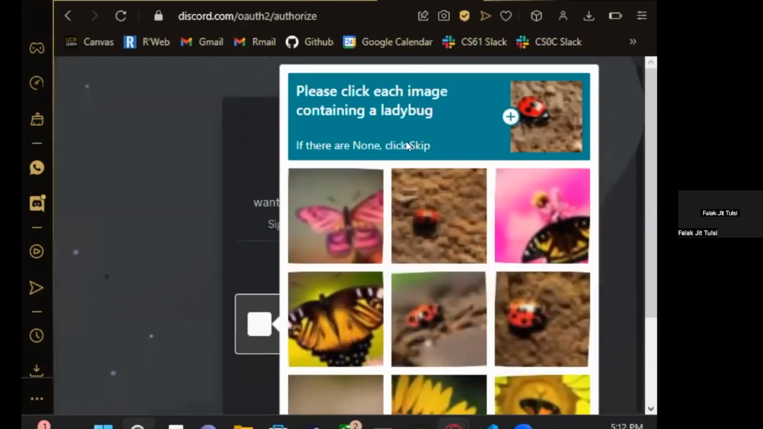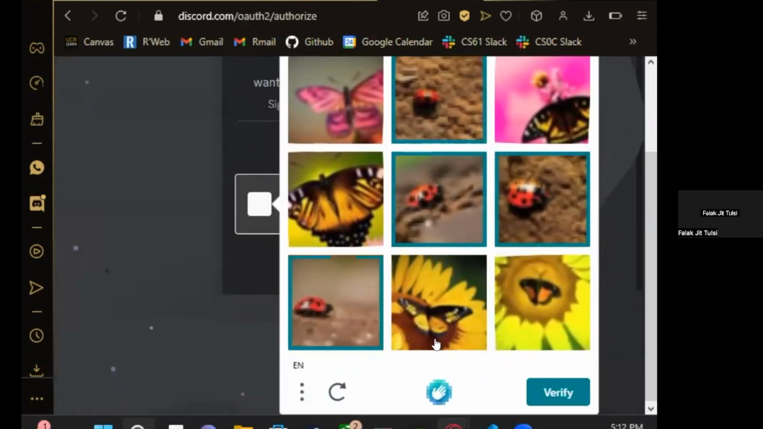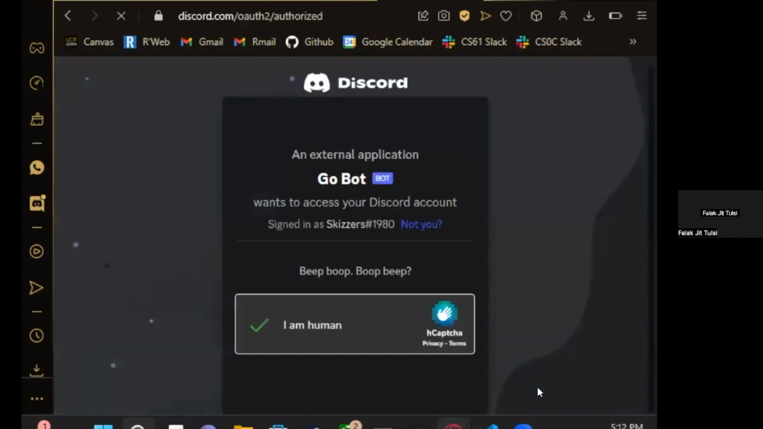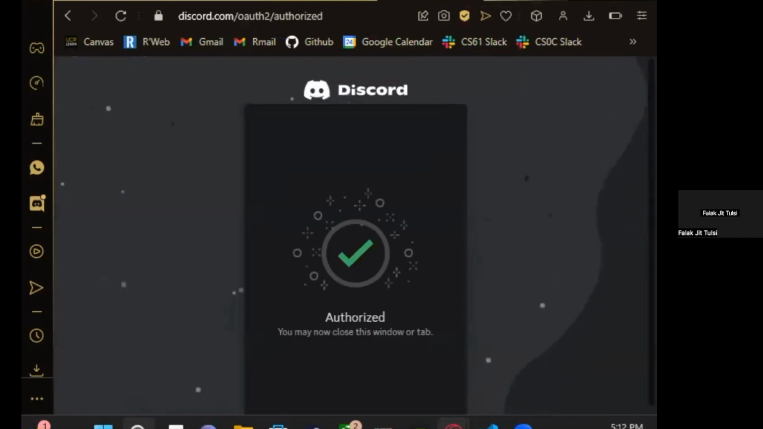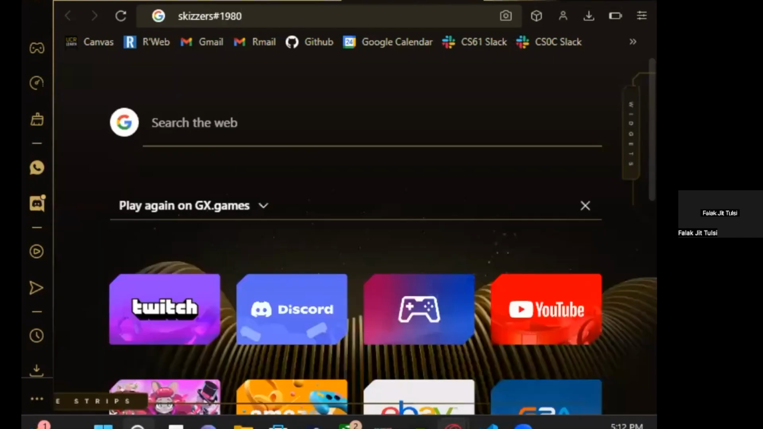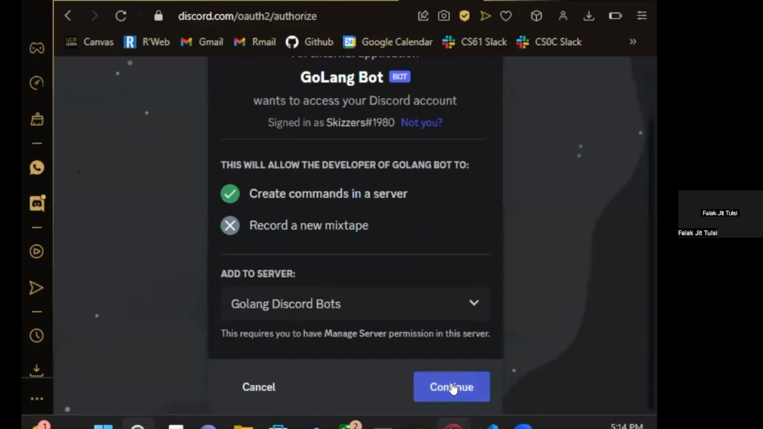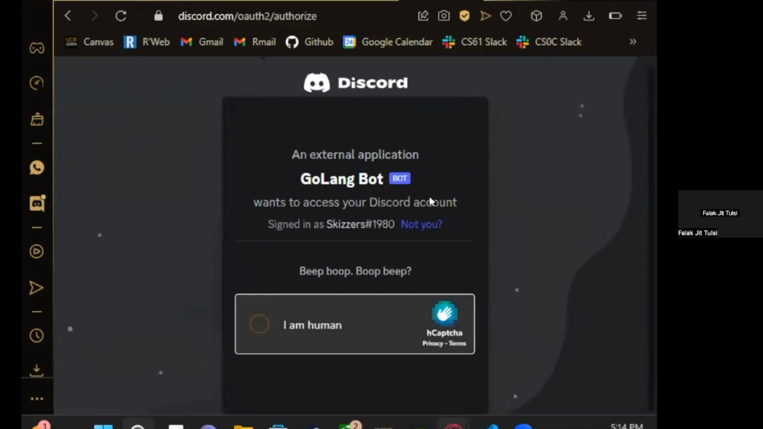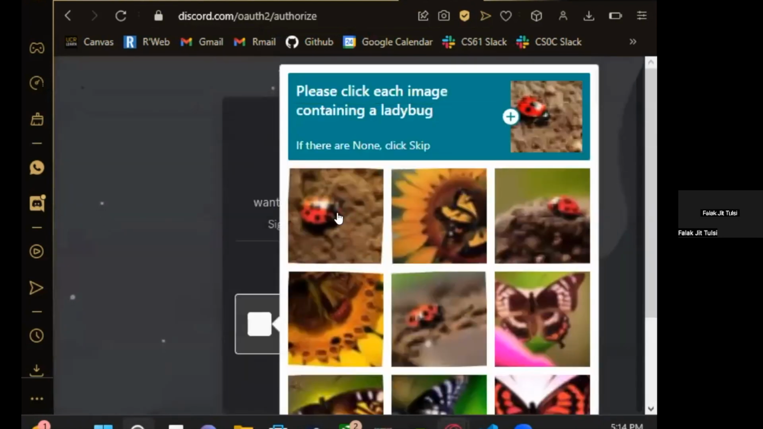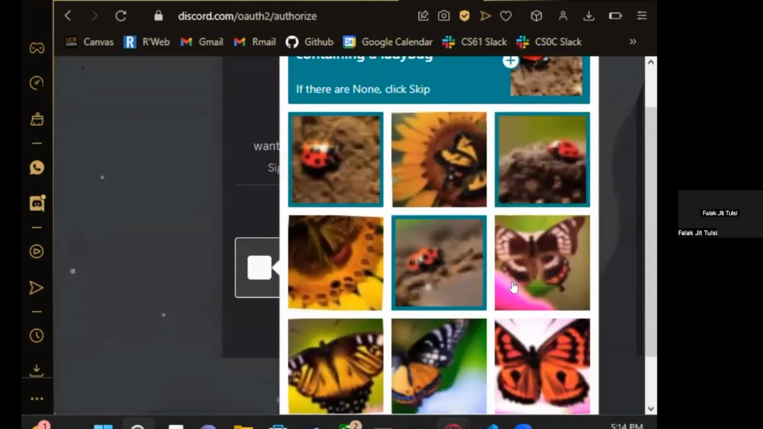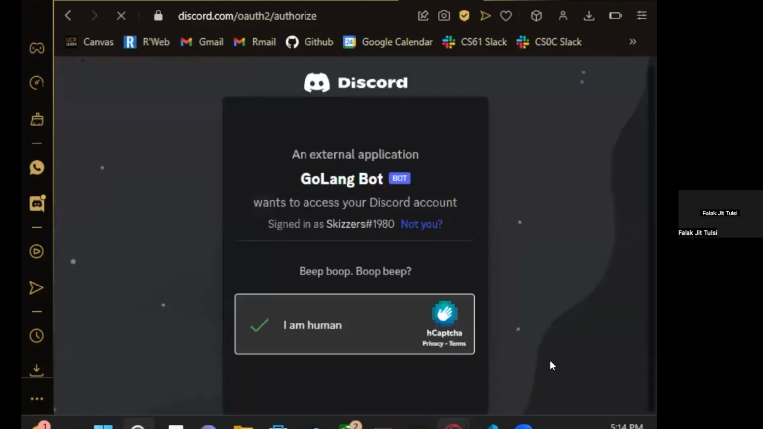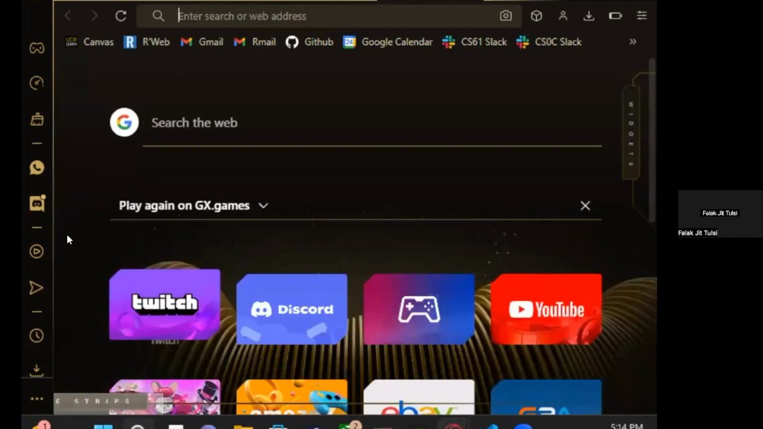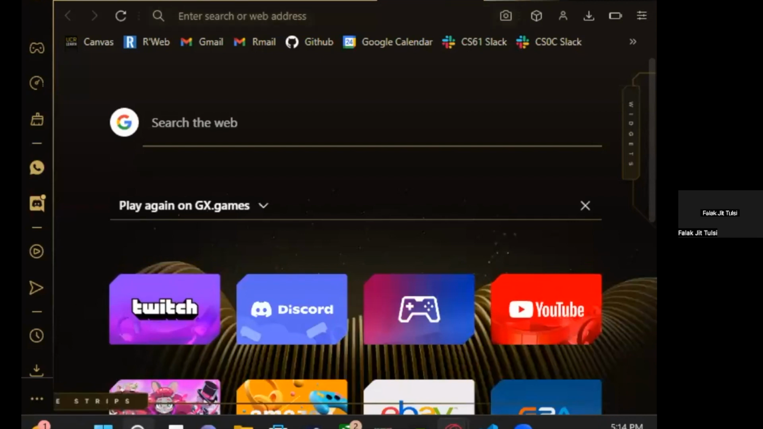Okay, Ladybug. This one, this one, this one. Cool. Okay. And it's the same one. And then I will invite you to the server too. Here.